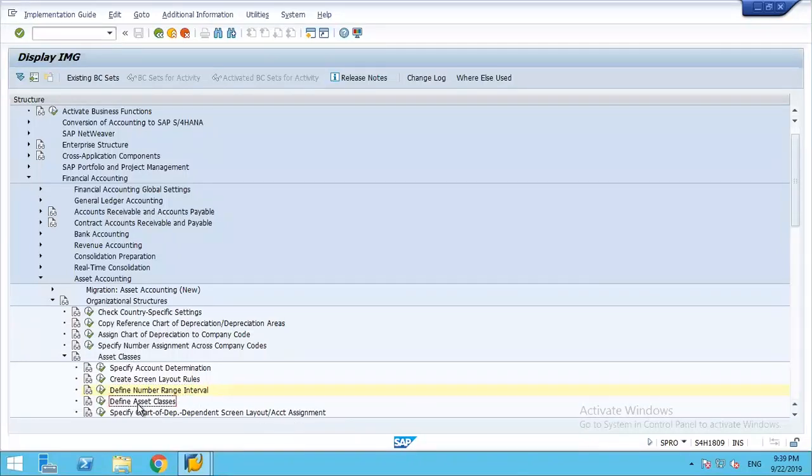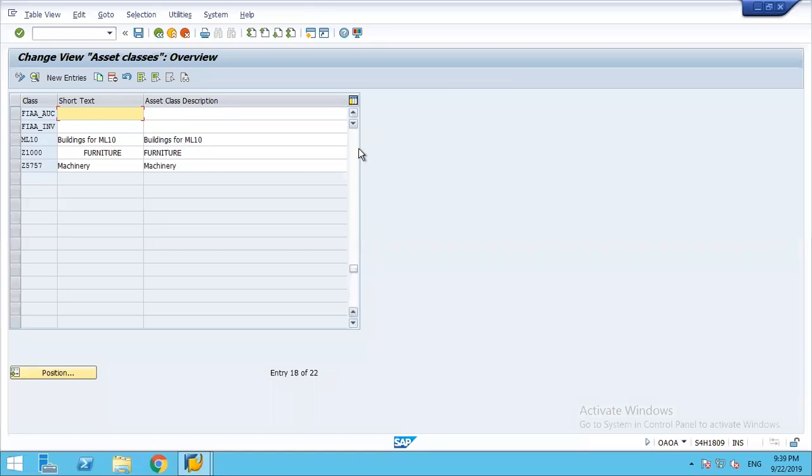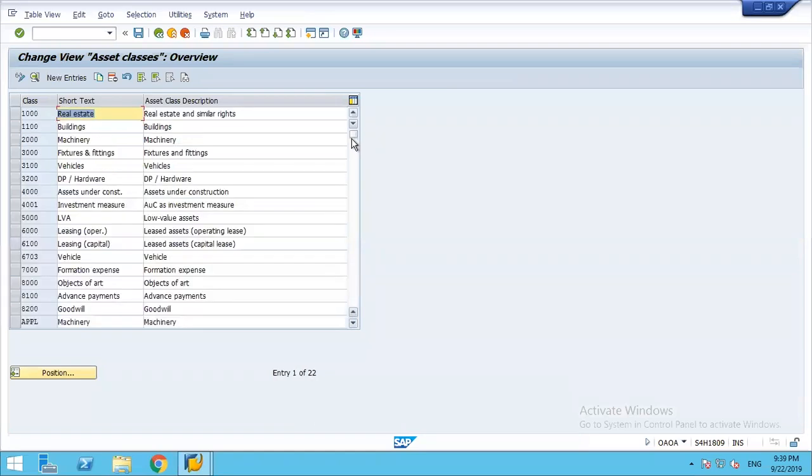Next, coming to the asset, define asset classes. Path is the same, just execute. Here we will maintain all of them. Whatever the description, whatever we have discussed so far, all will come here. To have our own, we will create. I think we already have 1000 and so on, so let's create X100 and so on. So go to new entries.